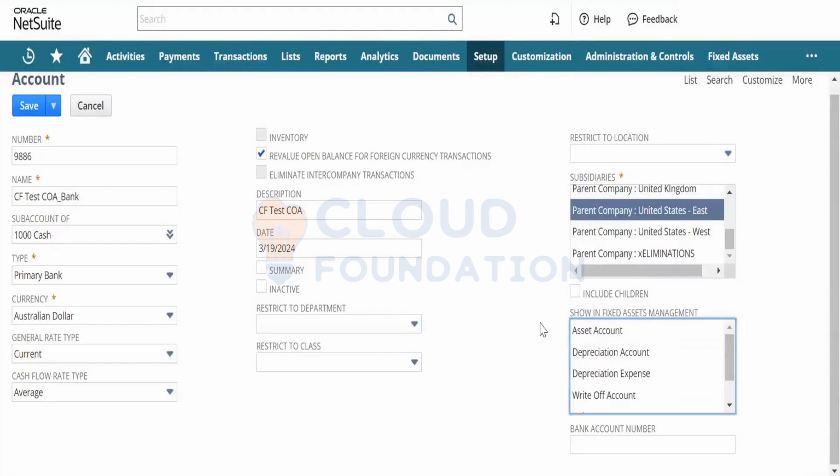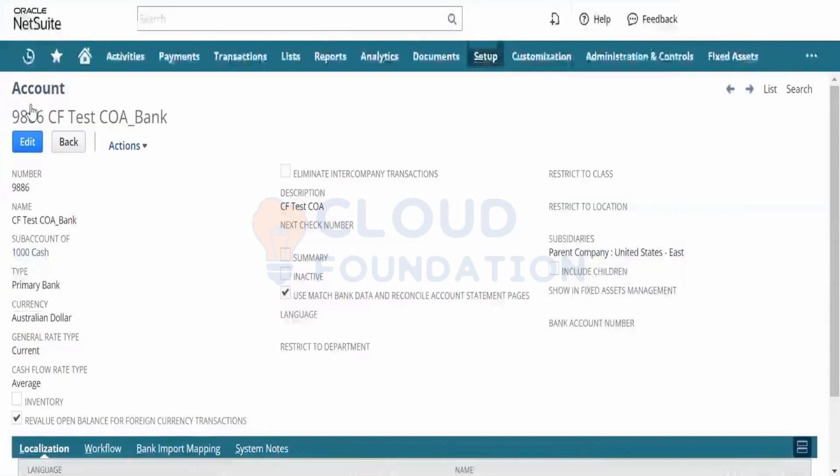So once you do that, these GL accounts will be available for selection under the assets. I will show that to you later on when we come to the fixed assets. But as of now, this is how the accounts are created, but the chart of accounts are usually not created manually.